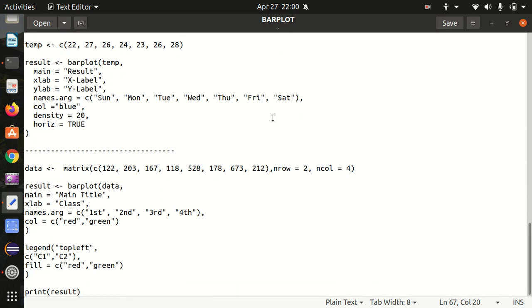Last point is how we can make use of a stacked bar chart. It's very important to know what a stacked bar chart is, in which the bars are split into multiple parts and you can have a comparison of two kinds of information, right? So in this case we have a stacked bar chart available. For that, the input data should be in the form of a matrix. That's why you can see the matrix available here, in which I have a number of rows and the number of columns equal to 4, and everything else is the same: main, xlab, names.arg, col.